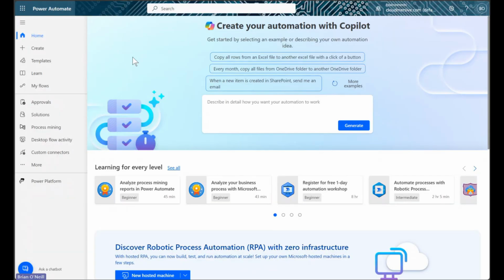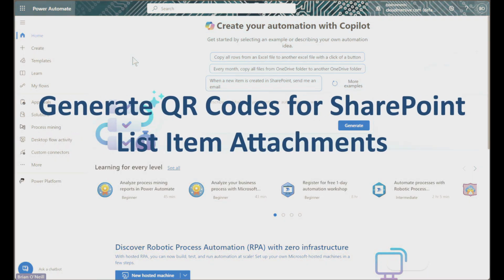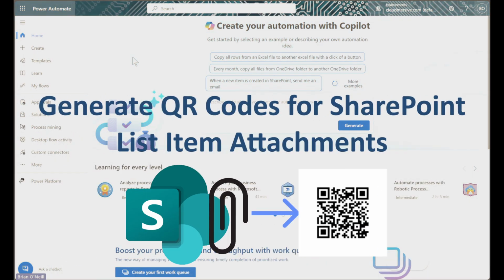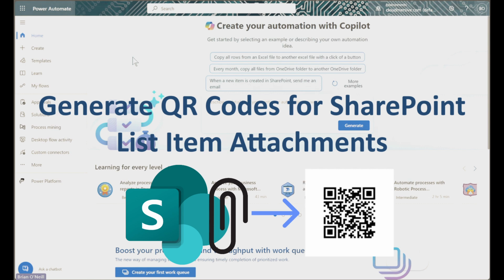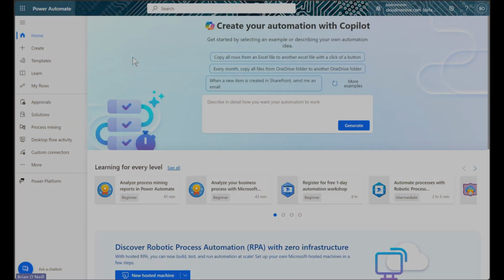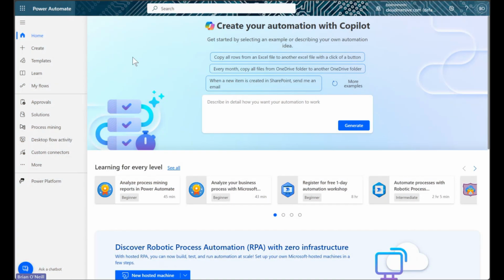Hello everyone. In this video, we will learn how to automatically generate QR codes for SharePoint List Item attachments in Power Automate. We will create our QR codes using the absolute SharePoint URI, which means only SharePoint team members will be able to scan and access document contents.